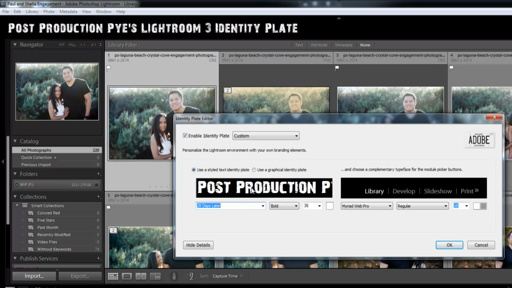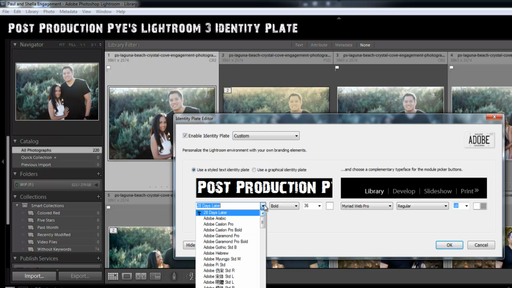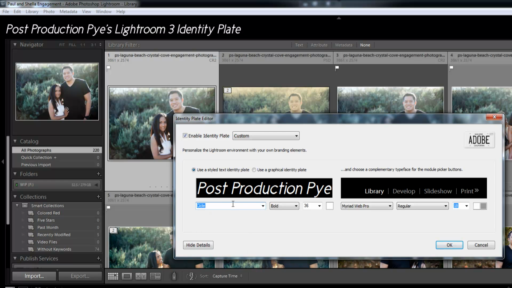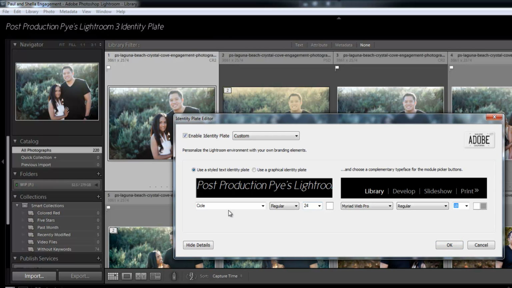This is one of the older fonts for SLR Lounge. I can select that. I can select whatever font I basically have installed on my system. So I really like this one. This is a custom logo that we have. Oh, it doesn't look as cool in here. Okay, I'm going to select it as regular. I can change the font size. I can do whatever I want to it. You can set it up however you like. Whoever studio this is, maybe I want it Linen Jersa Photography. So that's a text-based identity plate.